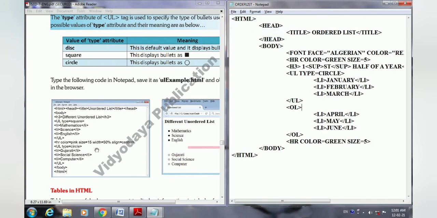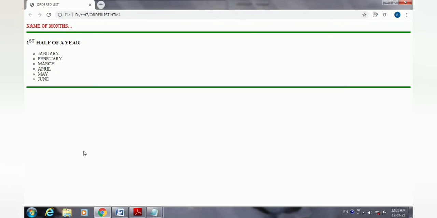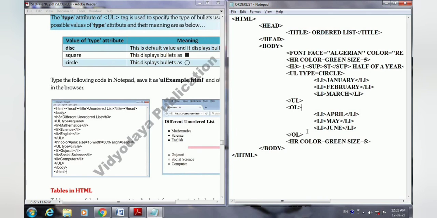So save your file again, open your browser window and press F5. You can see the first three items are coming with symbols and the last three items are coming with numbers. Like this, in one document you can write a few items with numbers and a few items with symbols by using both tags in your program. I hope you understood the ordered and unordered lists well. Thank you, students.